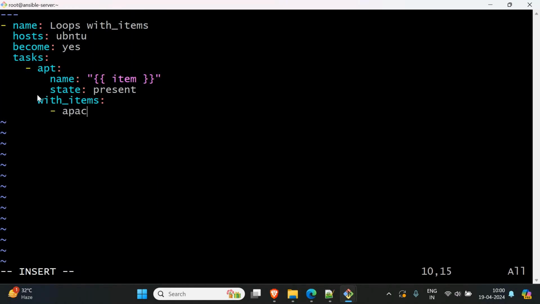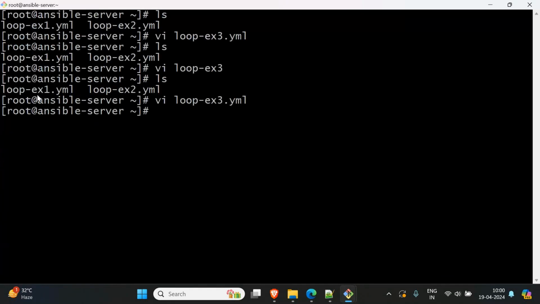Here I need Apache 2 to be installed, and then I want to install Maven as well. These two I want to install, for example. That's all. This is one type of doing it. Another type will be there, I will show you in a moment. But before that, let us try this. Now run this.